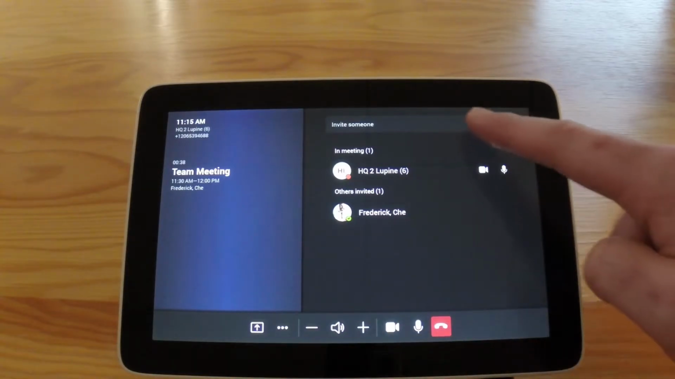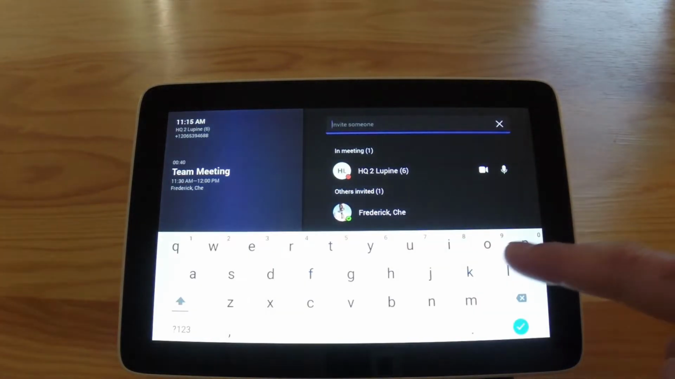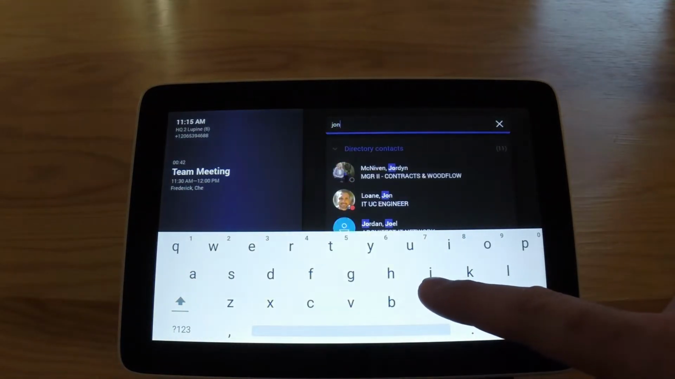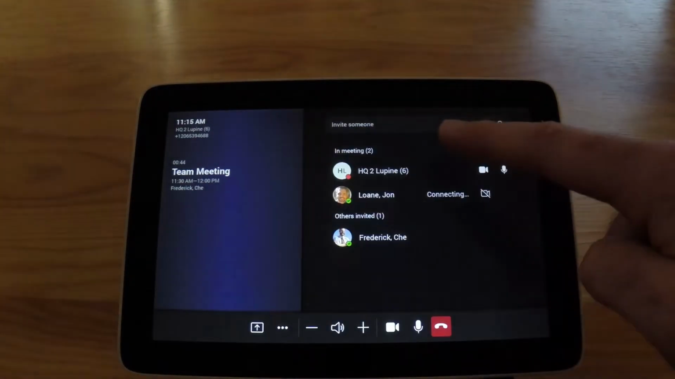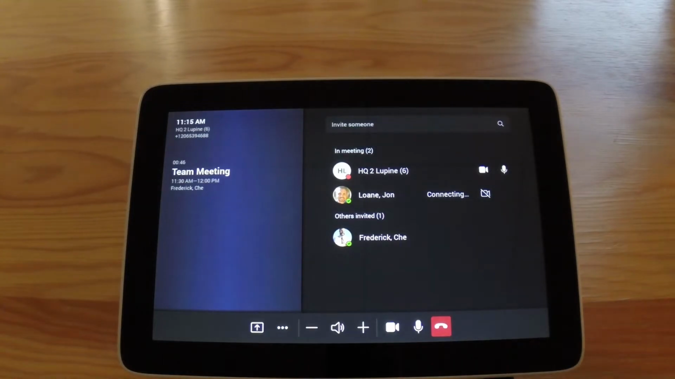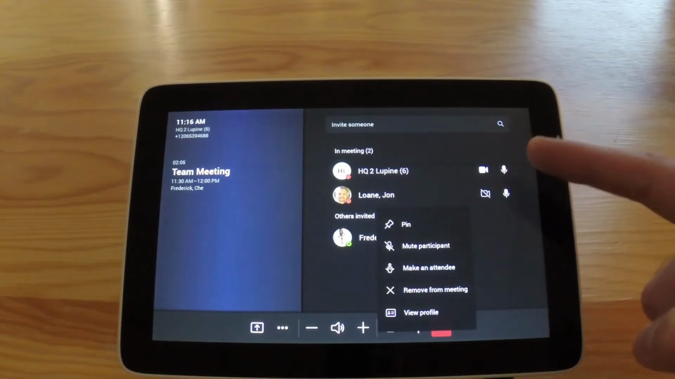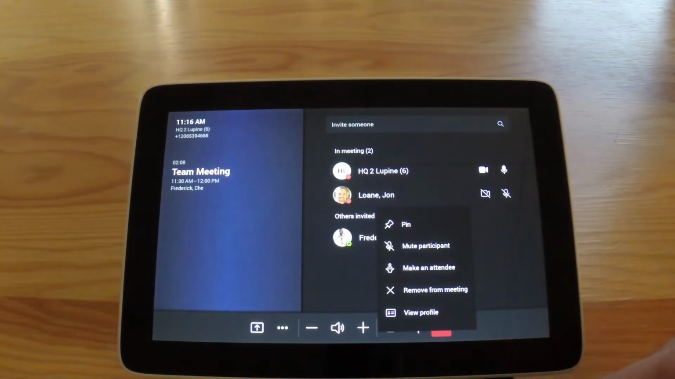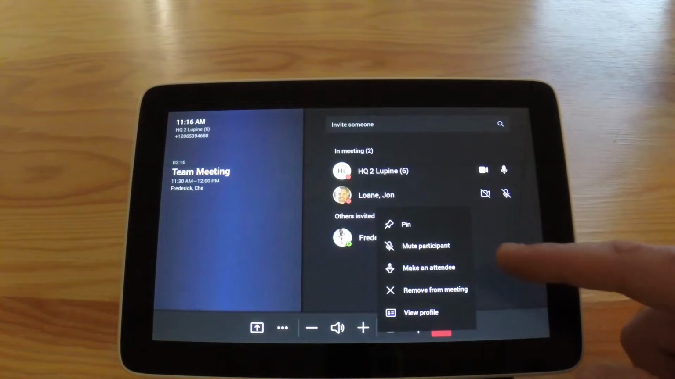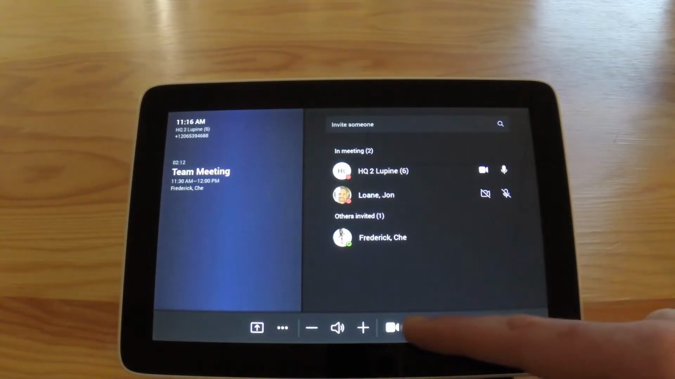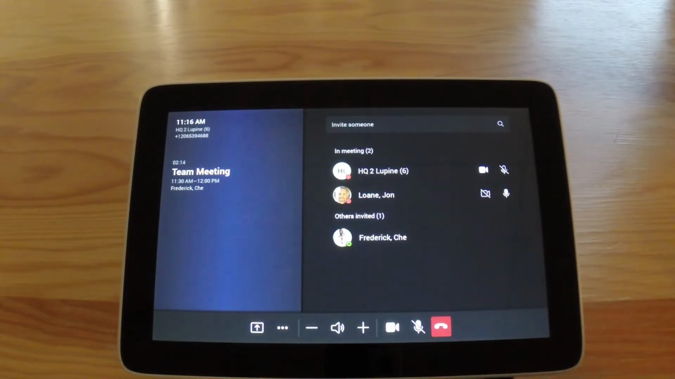You can also toggle the camera off and on, and likewise, you can mute off and on. If you need to add an additional participant to the meeting, go ahead and tap the Invite Someone option. Use the global address list to search for your new participant. Once selected, the room will call your new participant and ask them to join the meeting. Once the new participant has joined the meeting, you'll see additional options to either mute or remove this user from the meeting.